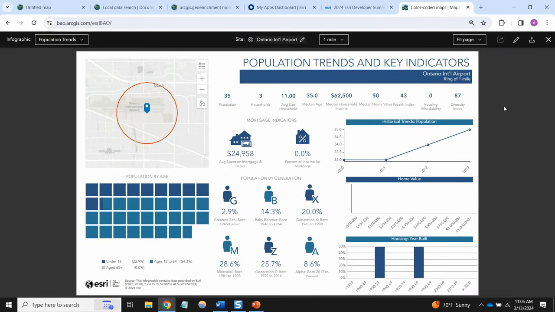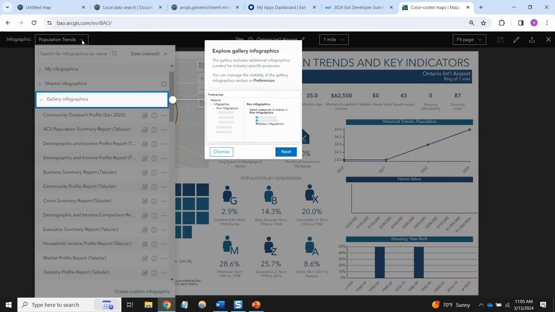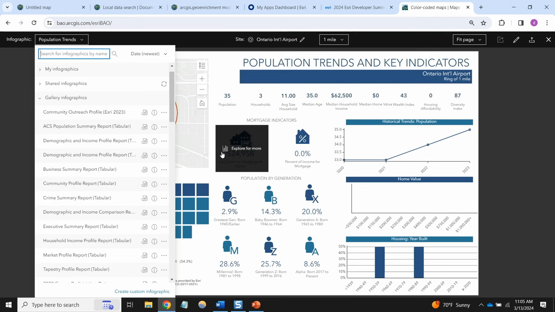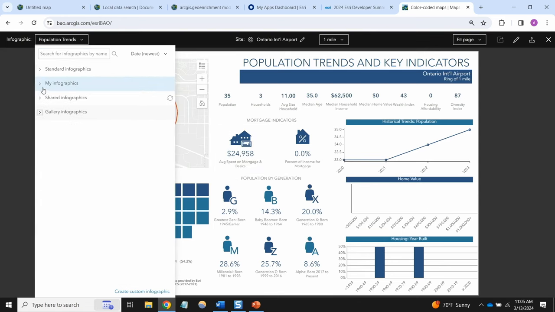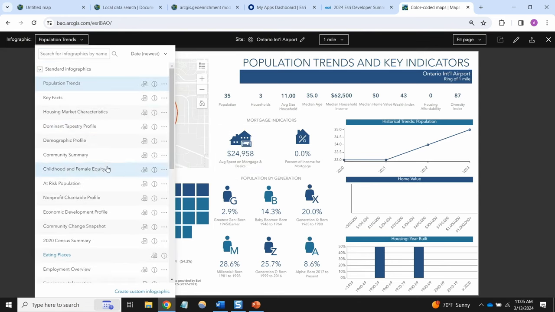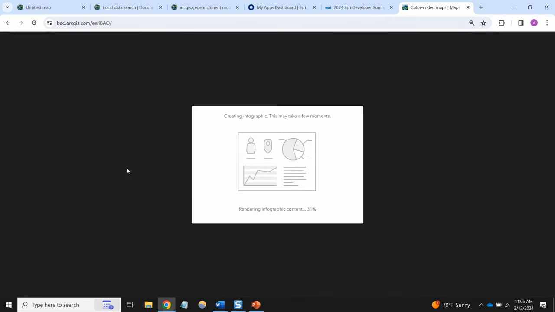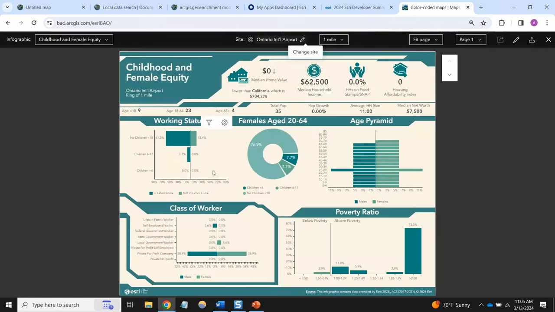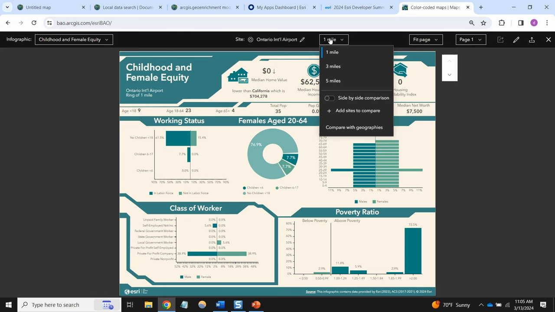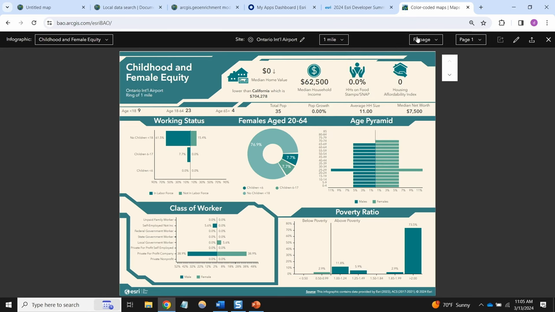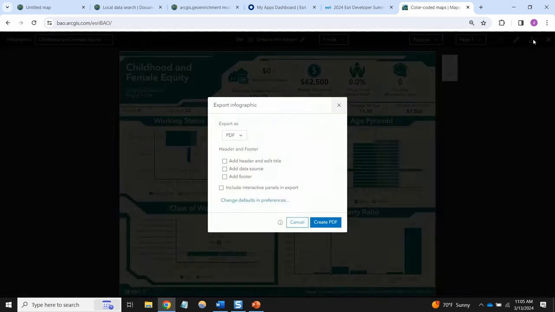We interact with the infographic in this kind of widget experience, and you'll see that we have a pick list here of all our standard infographics. So you can switch between infographics, and you can change the area that you're looking at. You have options for fitting it to the page and export options. So you could export this to PDF or dynamic HTML or Excel.